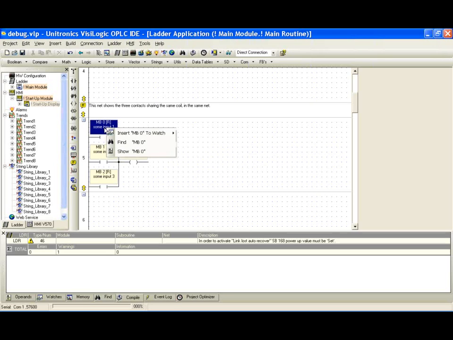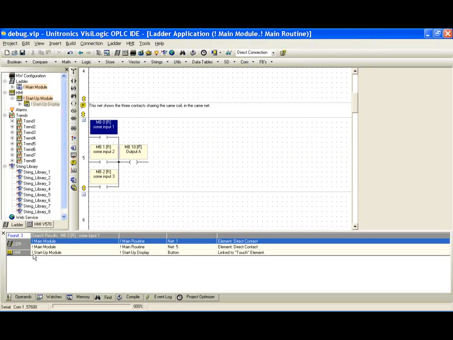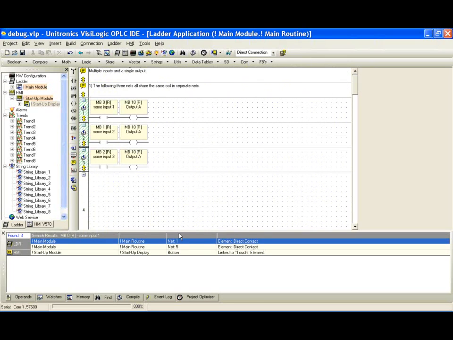So, if we right-click, notice we now have a couple of options, and one of them is Find MB0. I'm going to select this. We notice below we have a little menu now, the Find function, and it's displaying everywhere that MB0 is referenced in the program. Okay, so we have a description, main module, main routine. This is our main routine, and our net number, net 1, and the element type. It's a direct contact. So if I scroll up, you notice that this is the one we disabled previously.